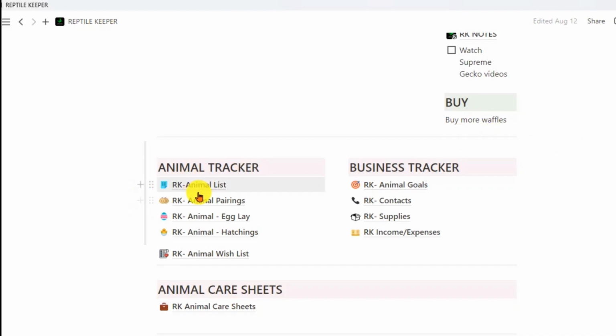In Animal Tracker, you can keep a listing of all of your animals. If you're in breeding, you can keep a listing of the animal pairings, matching this animal to that animal, as well as egg laying activity, hatching activity, and for me, the most important, your animal wish list. Let's go ahead and check out that animal list.